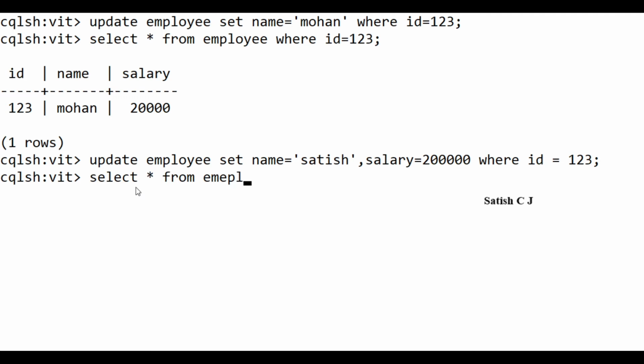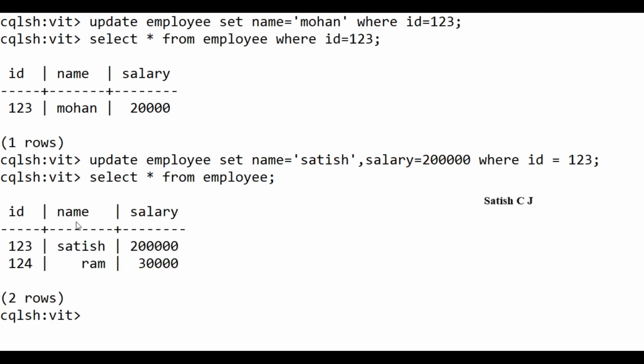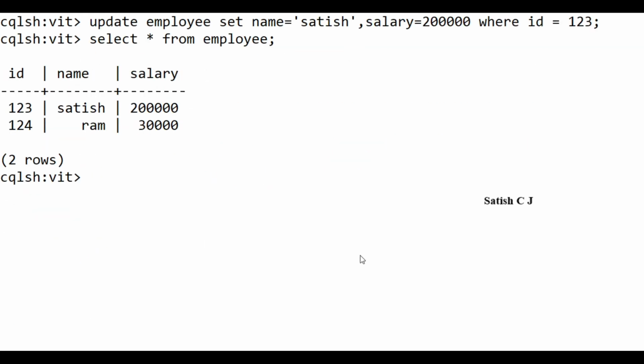Let's do select star from employee. So you'll be able to see now the data got updated for both the columns. So name is Satish and salary is 2 lakhs now. We have seen how to update any specific record within the table.